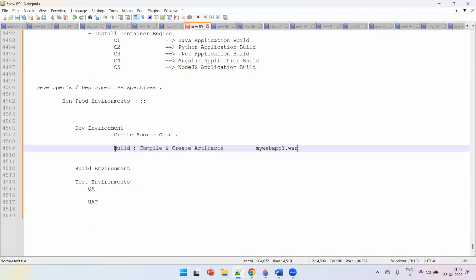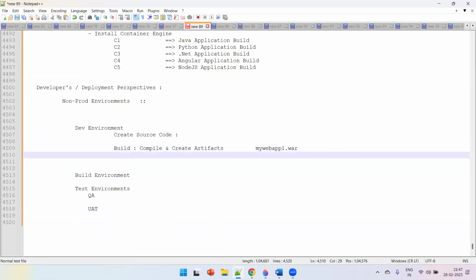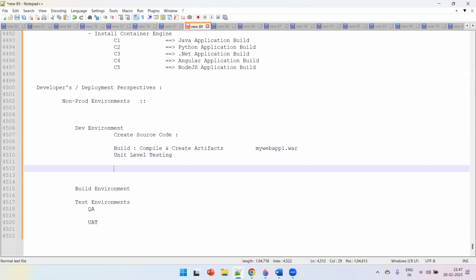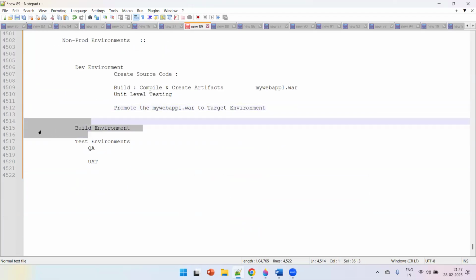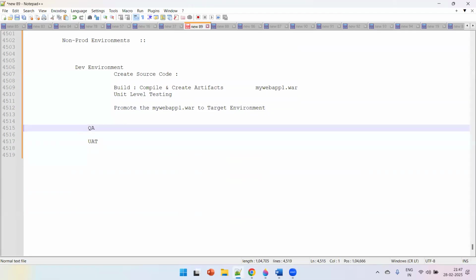And it can be unit tested also, because without unit testing, we cannot promote it. So they can perform the unit level testing and validate the result. And once it is done, they'll try to promote the my web app 1.war file to the target environment, right? Let me summarize this quickly with the QA environment.